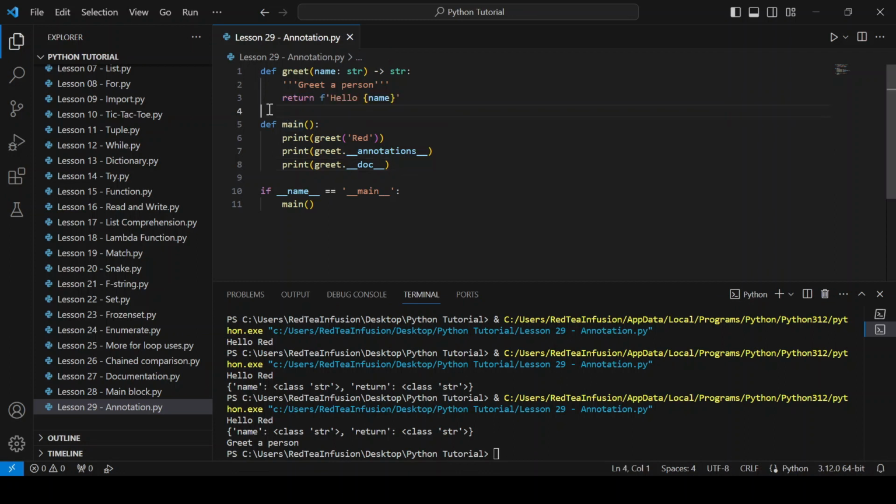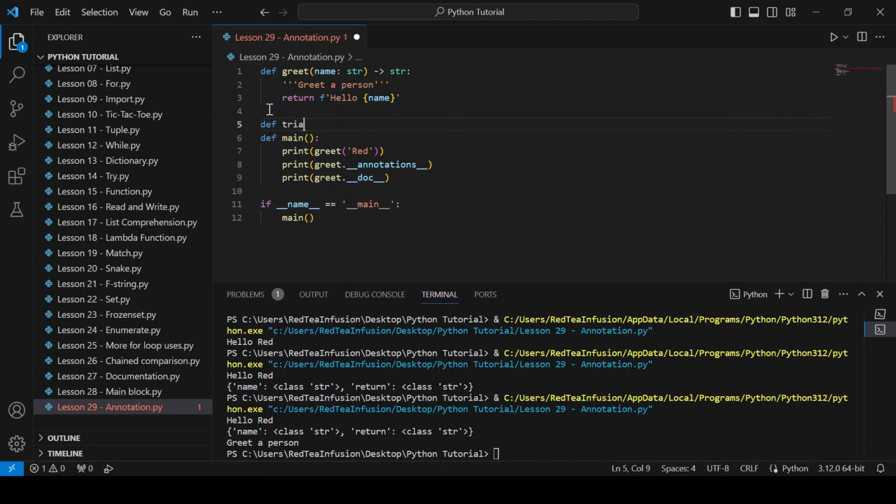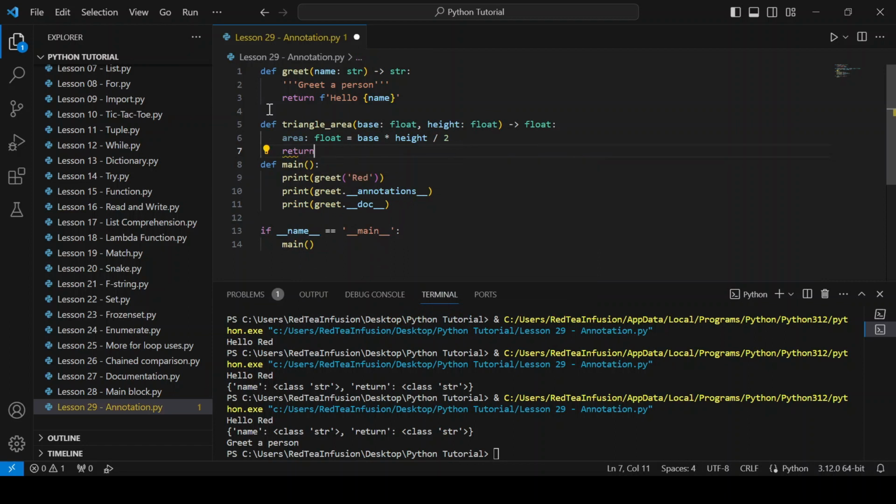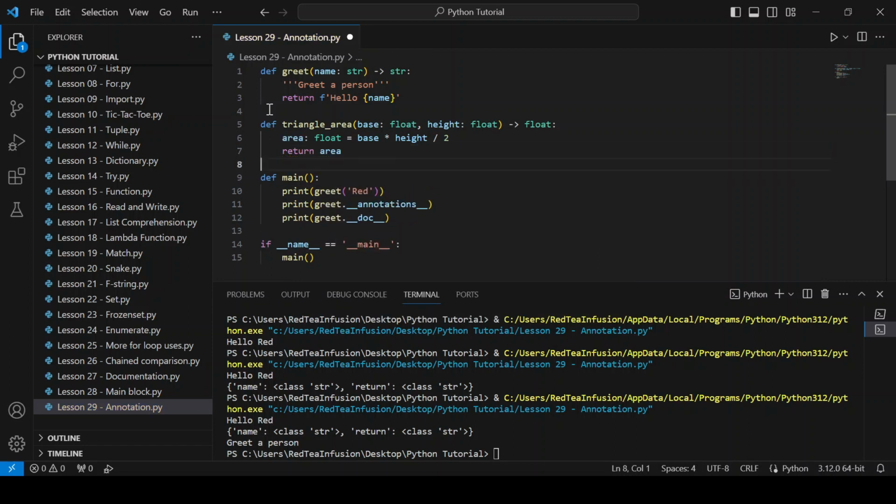Now let's create another function. def triangle_area(base: float, height: float) -> float: area: float = base * height / 2. New line, return area. Let's print it.